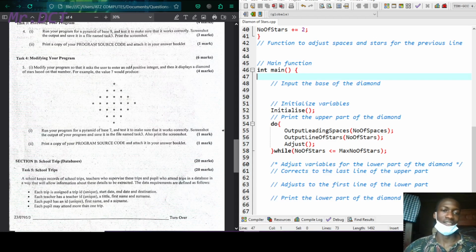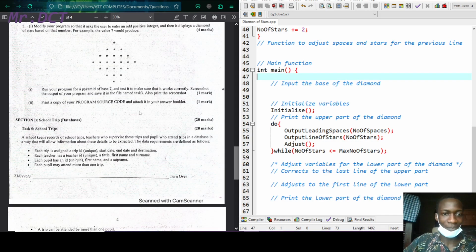You see now, here we are to enter the base, not implementing it in the compile time, right? Here it is going to be inputted in the runtime. And then it displays a diamond of stars based on the number. For example, the value 7 would produce this, which from the very beginning you can still recall we use our base as 7 and output it like this. So be patient, we'll reach there.